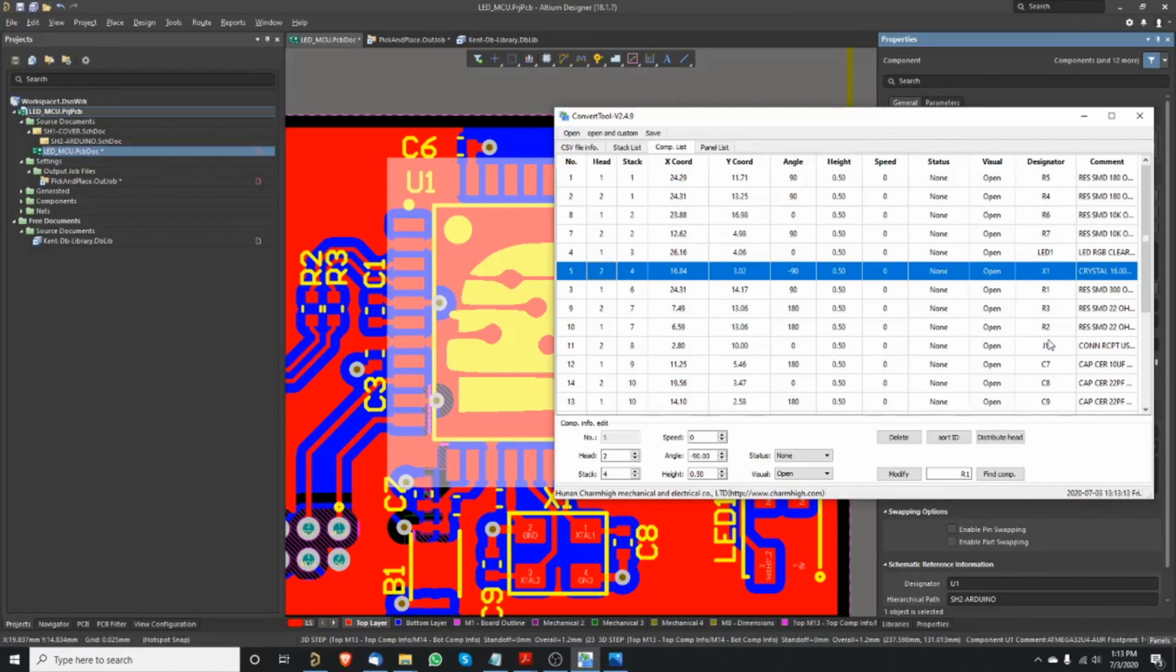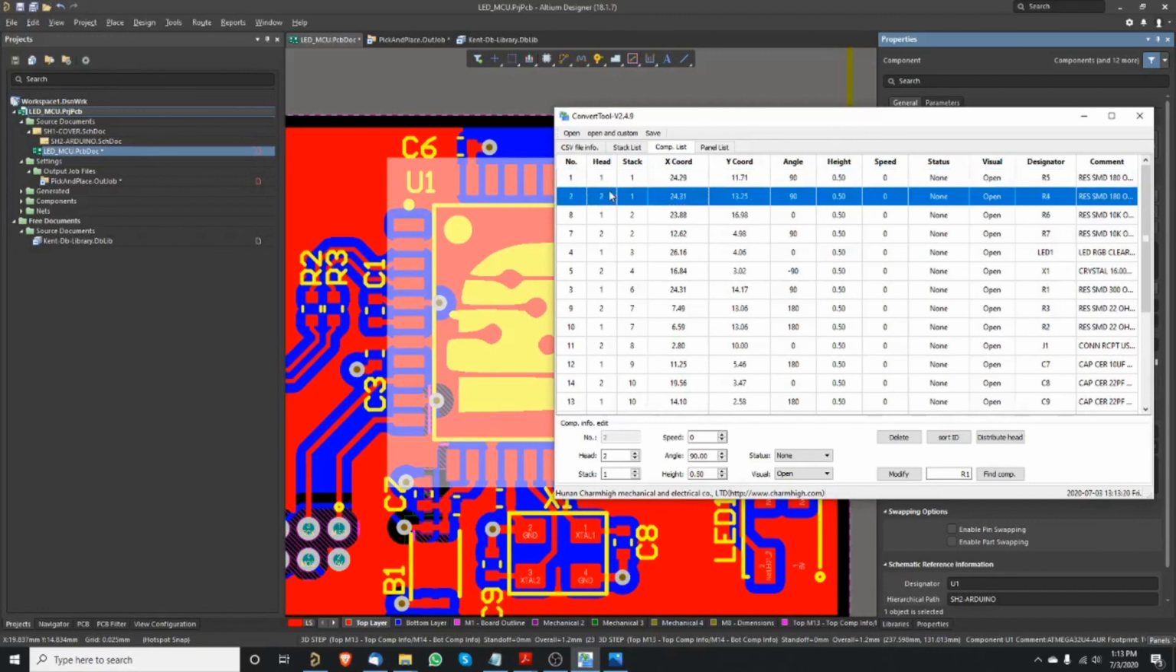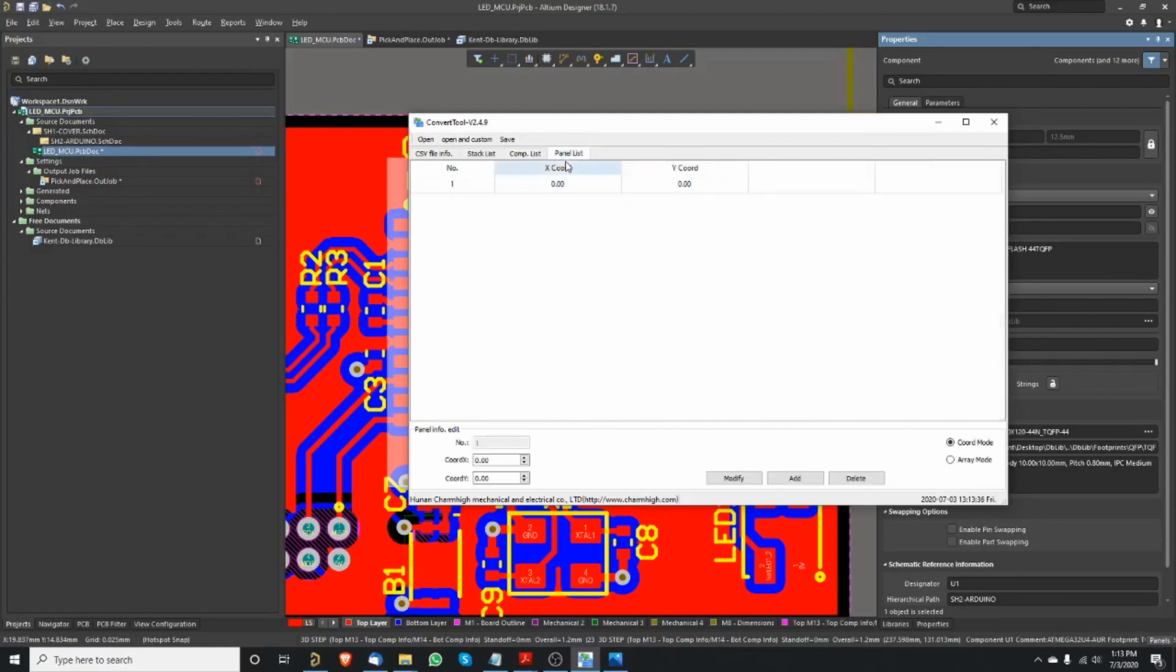So when it goes and picks up, for example, R5, it'll also go up and pick up R4 and then move back over to your board and place both of those parts. So this is a nifty little feature here that you can use if all of your parts can use the same nozzle. Once you're happy with all of the settings here, you can also go in and choose the panel list and edit these fields, and I can touch on this in a future video.